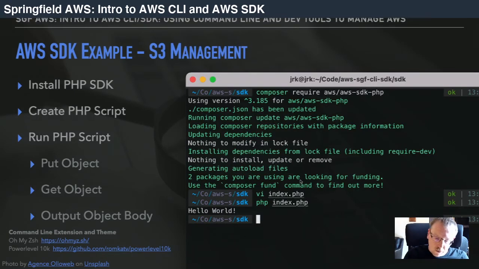Let's look, since we skipped over this, let's look a little closer here. Literally, to get this up and running, I created a directory named SDK. I ran composer require, and then AWS/AWS SDK PHP. I created that PHP script we just looked at, ran the PHP script, we were good to go.